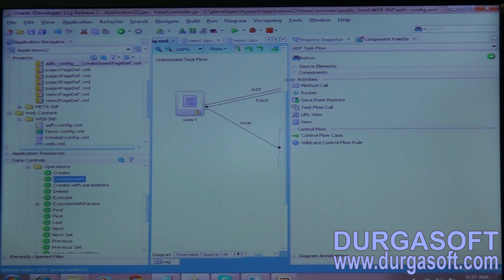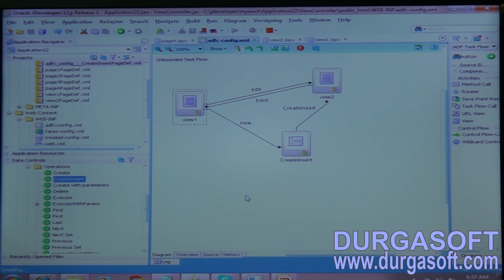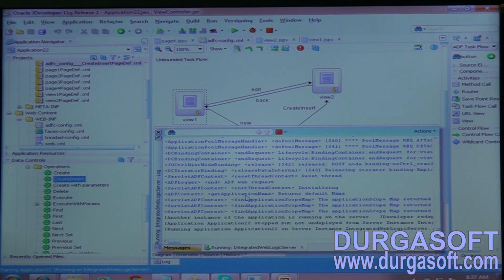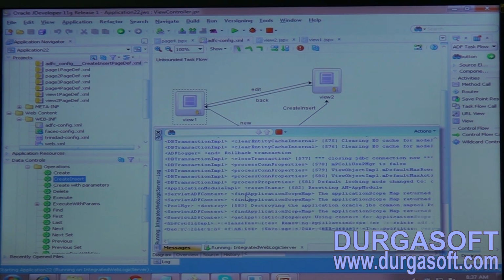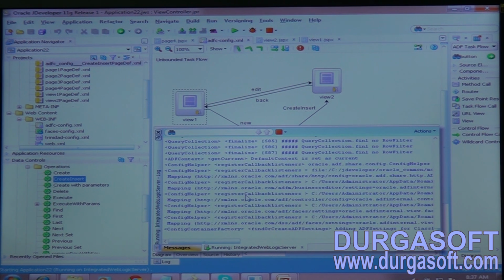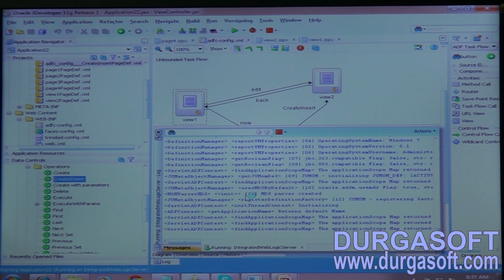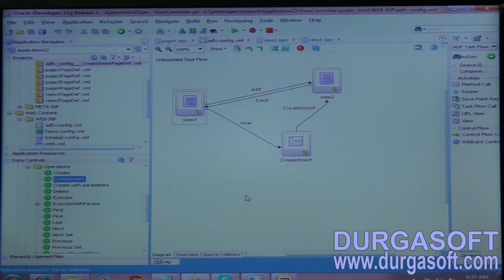So I'm running this page, but this is an unbounded task flow. Entry points can be multiple. In case of a bounded task flow, there will be only one entry point, always one. If entry points are multiple, it means I can run from here, I can run from here, I can run from this one. You can start from anywhere.